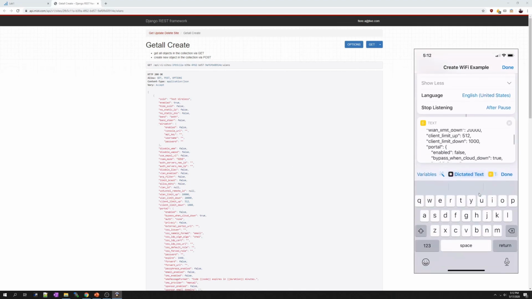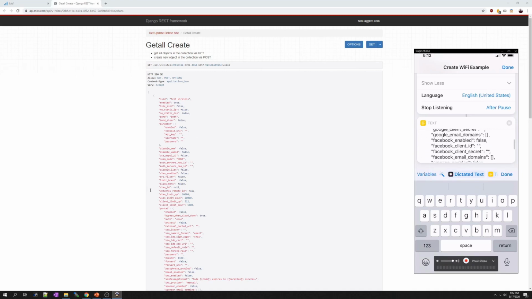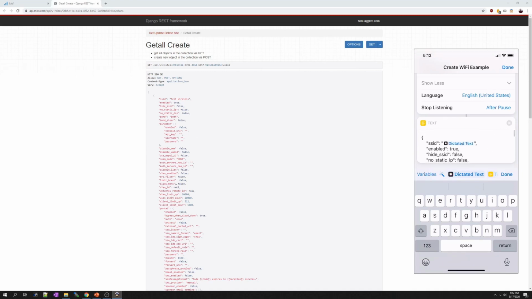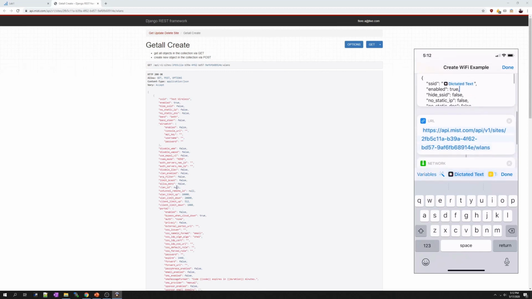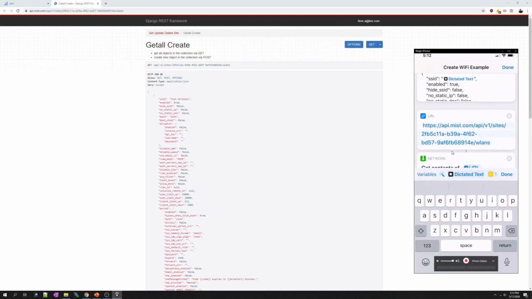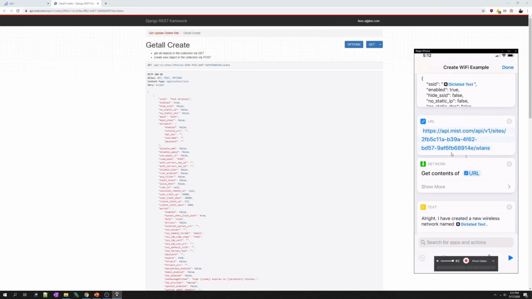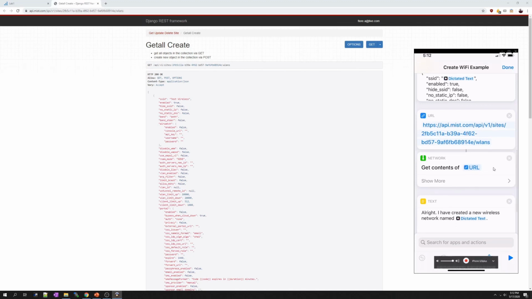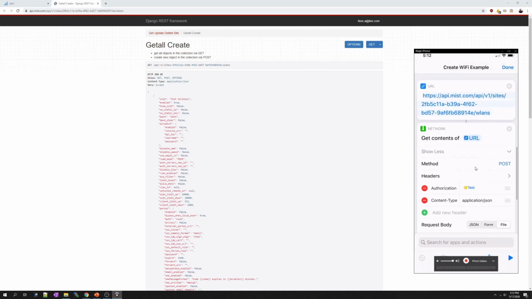It's basically a copy and paste of all the stuff you see on the left into this text field, is all that is. And then we're going to go to a URL field, and we're going to go to the API sites, WLANs. This looks familiar, right? So apimist.com, all this cool stuff. So then in here, this is how we decide if we want to do a post, a get, a poll, or whatever we want. If I show more in here, you can see that it says method post.